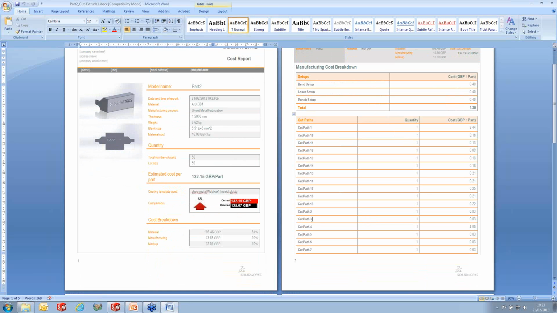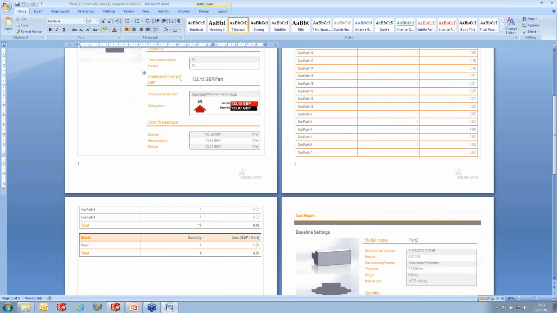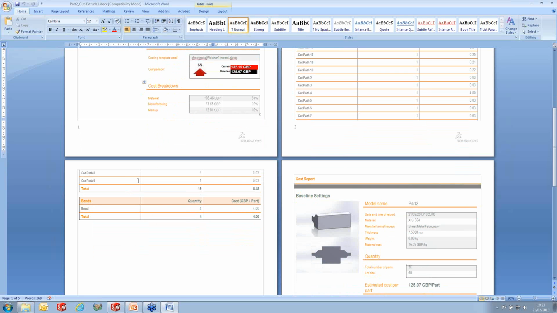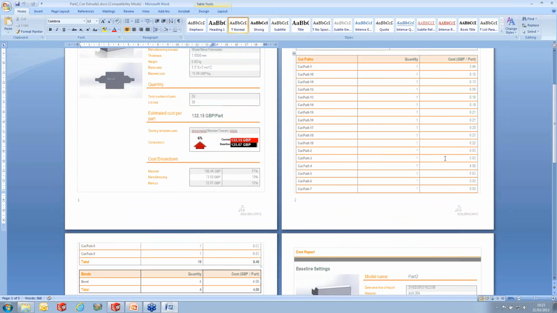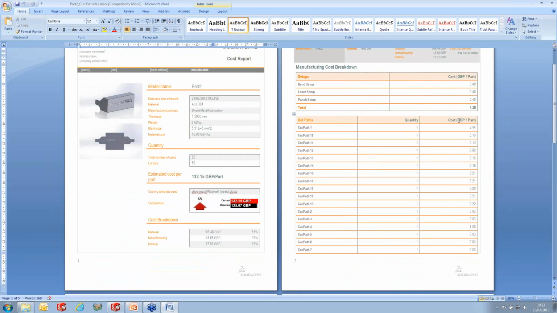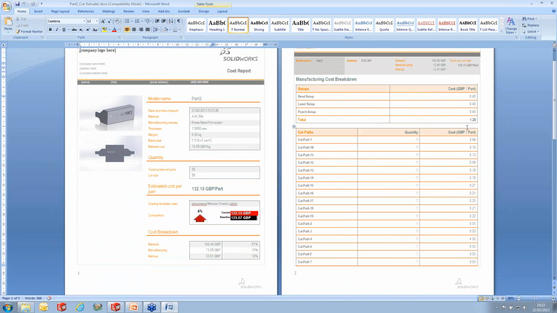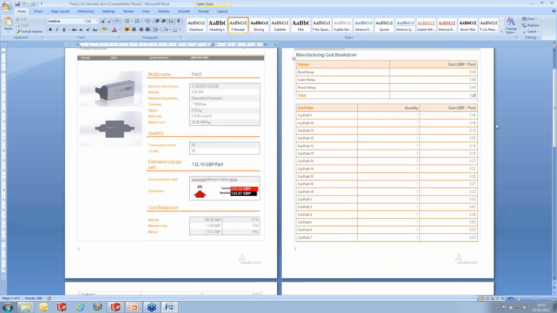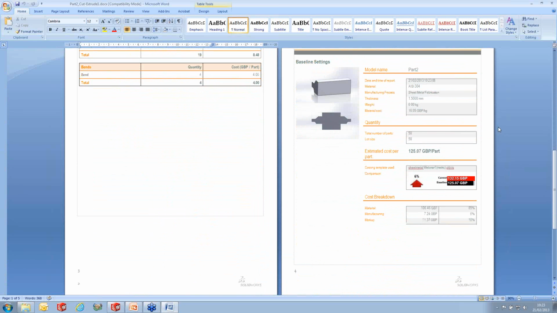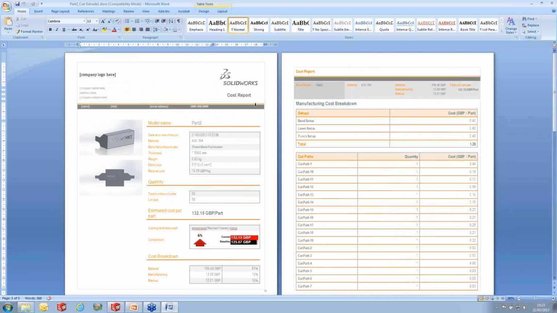So we've got the model name, the quantity, and all the kind of straightforward information like this cost estimation and the baseline figure. Okay, you can then see the cut paths that we've got generated and the price for each one of those. Okay, and any kind of bends that we've inserted there. So it does quite nicely break down the design so you can just analyze it and just take the information in.